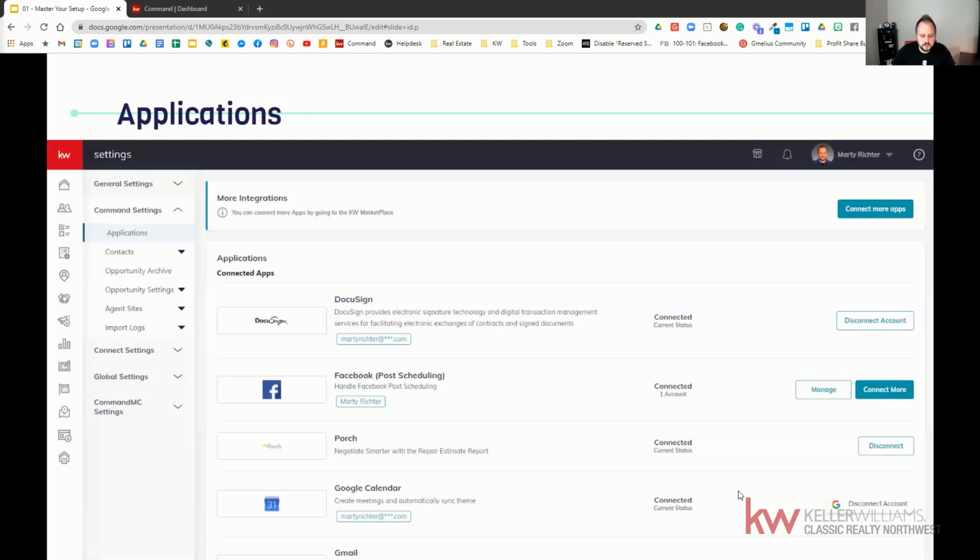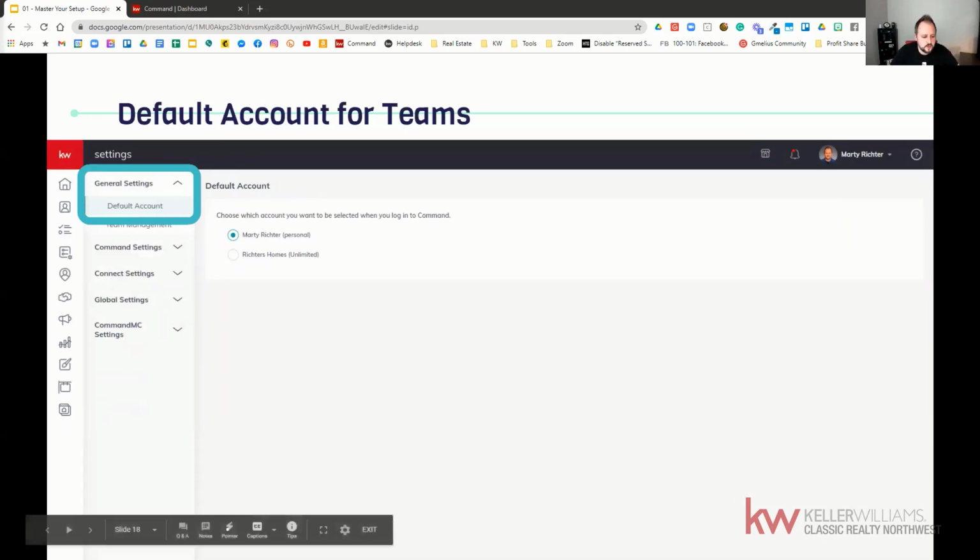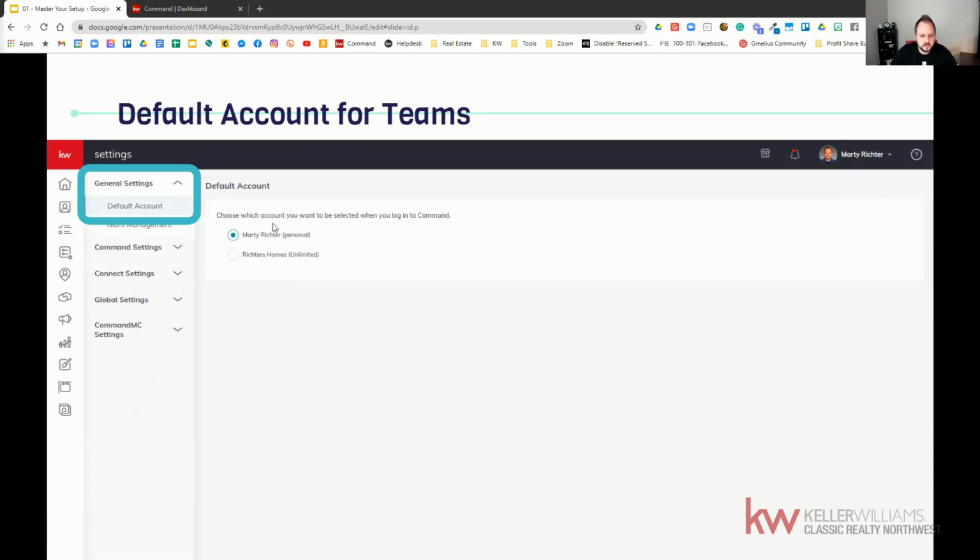So I'll point out also, if you are on a team while you're in this settings, under the general settings piece in the top left corner, you can assign what your default account is, whether it's your personal or the team one, so that you can choose which one's the default. When you log into Command, that will be the one that'll come up automatically. If you're on a team, you're probably going to want to go ahead and select the team option there.